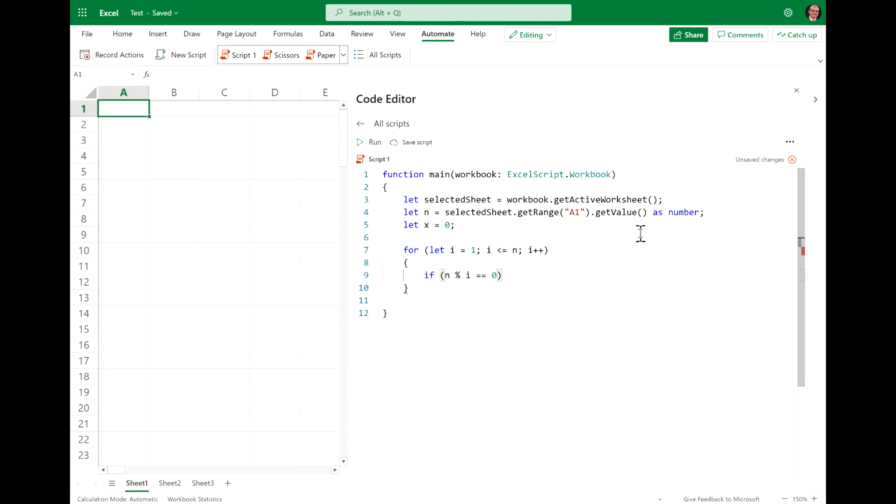So if the condition is true, we should increase x by 1. So x plus plus. Now all we have to do is output x.